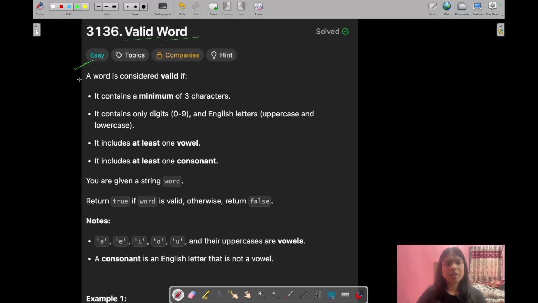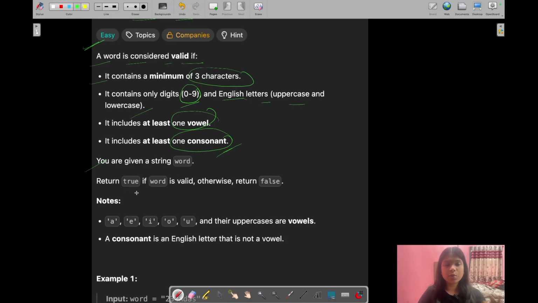In this question, you are given a word. A word is considered valid if it contains a minimum of 3 characters, and it contains only digits between 0 to 9 and English letters, uppercase and lowercase. It includes at least one vowel and at least one consonant. You are given a string word. Return true if word is valid, otherwise return false.